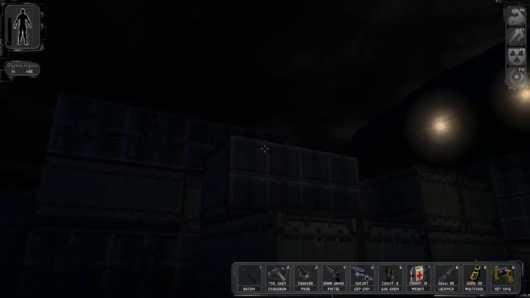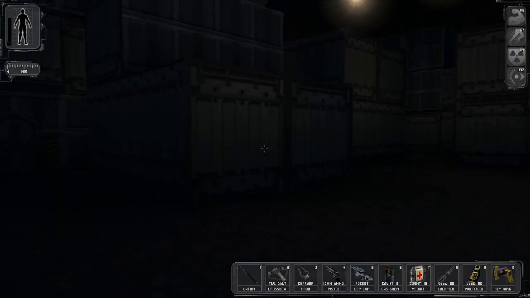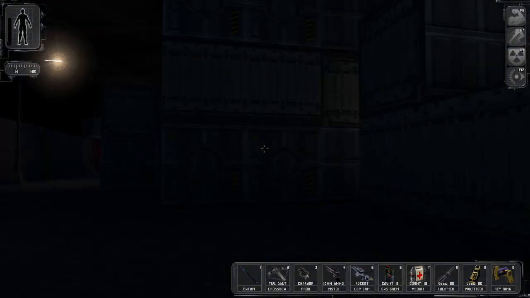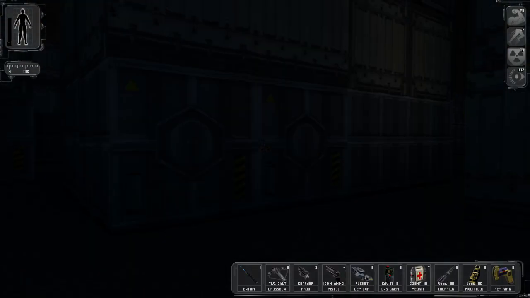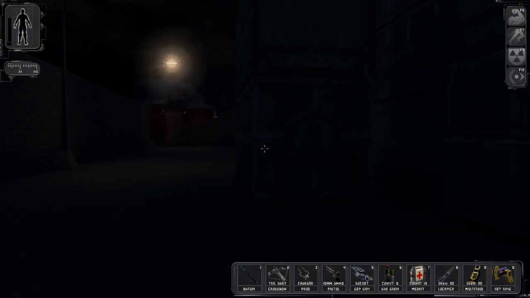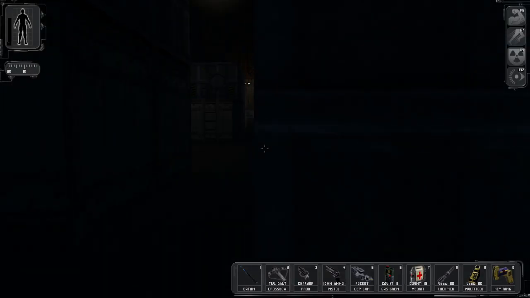Now, it is actually possible to get on top of these crates. I mean, here you can just stack a couple of stuff here. But that would be a waste of time because there's some ladders over that way. But it would also be a waste of time because getting on top of those crates is actually a trap that will kill you.